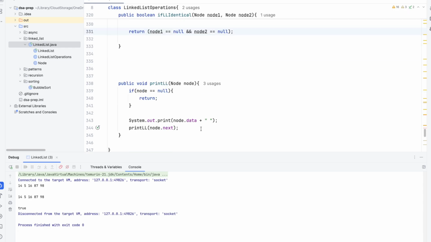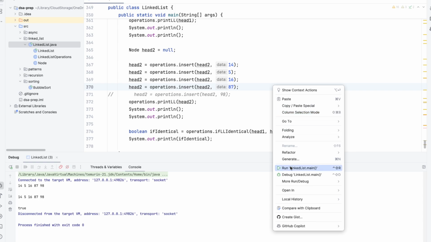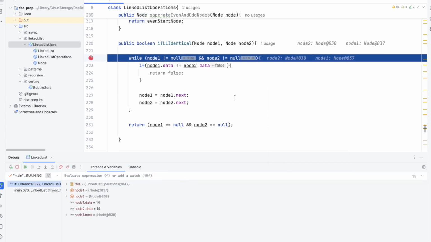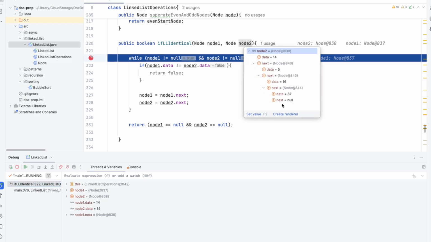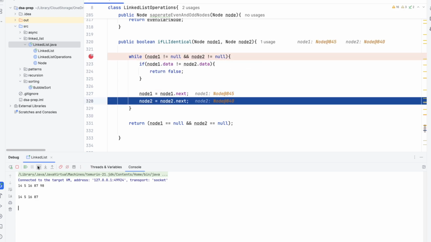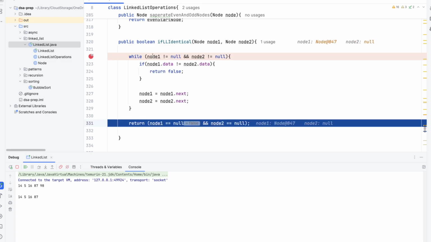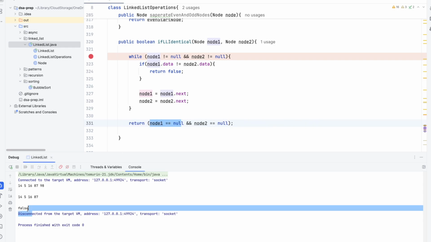For example, if I remove one element from this linked list, let me comment this out and run our code now. Our linked list 2 has fewer elements than linked list 1, because it ends at 87 only. If you keep on running, it will come out now. Node 1 still has data, which is 98, but node 2 became null. So this condition will become false, and it is returning false. Our linked lists are not identical.